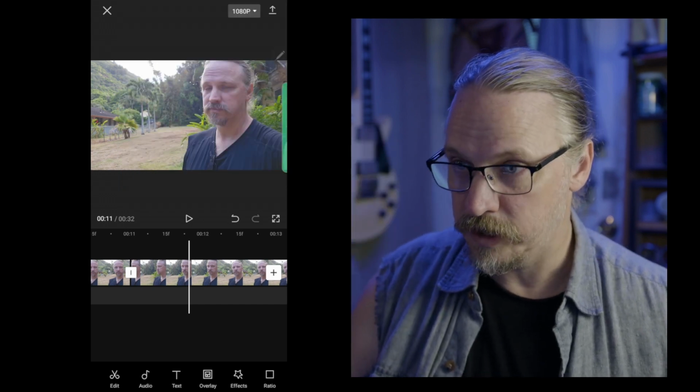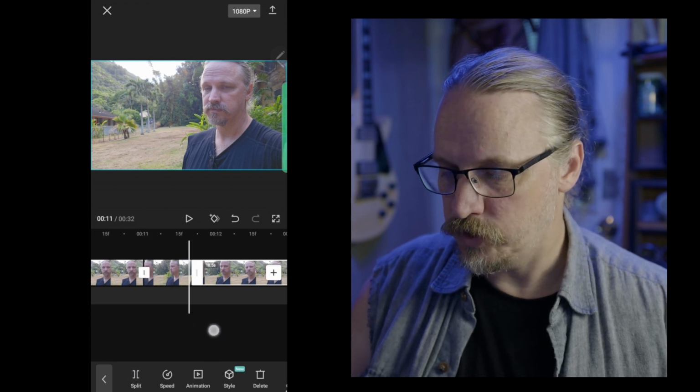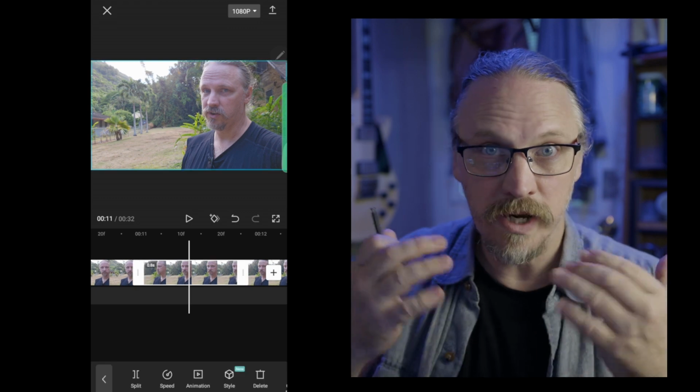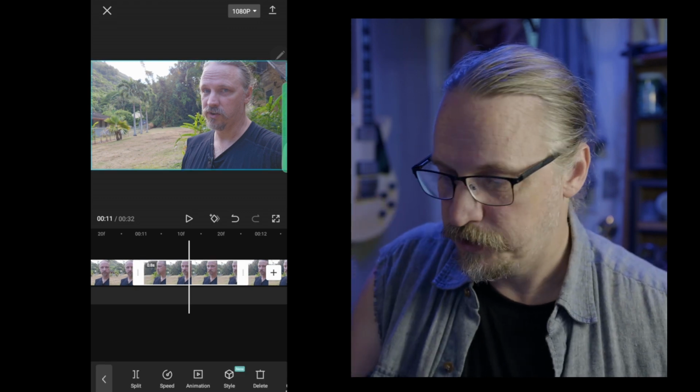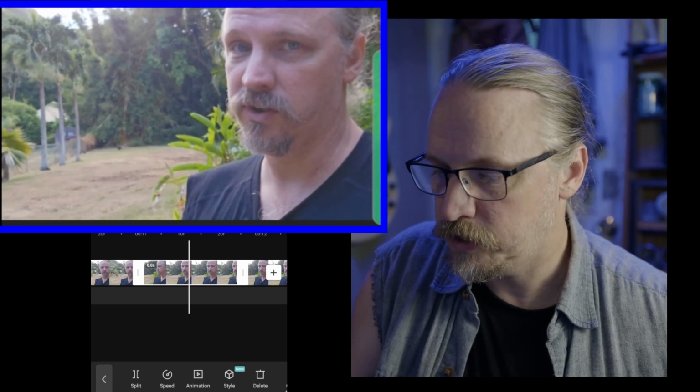I'm going to get back into my edit mode and split. So now, this clip here in the middle, we need to zoom in on. And that's very easy to do in CapCut. You just pinch. So I'm going to zoom in and then move that eye line back onto the rule of thirds.